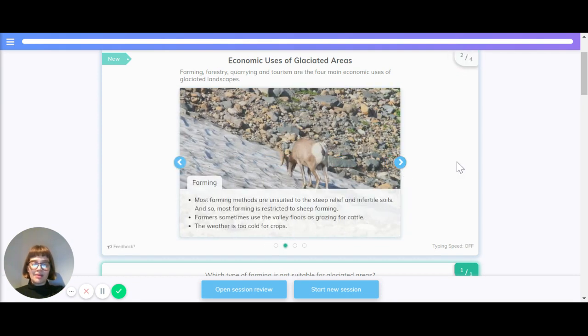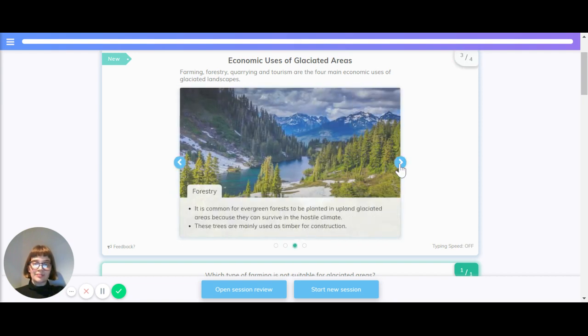Farming. Most farming methods are unsuited to the steep relief and infertile soils, and so most farming is restricted to sheep farming. Farmers sometimes use the valley floors as grazing for cattle. The weather is too cold for crops.